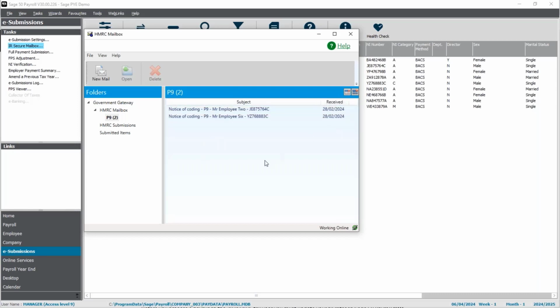Or other ways to do it is you can hold down the Control key on your keyboard and then click on each individual notice you want to highlight. So that's another way of doing a multiple selection. Or a third way is you can hold down the Shift key on your keyboard and then click on the first and last notice in a list, and that will highlight everything in between.